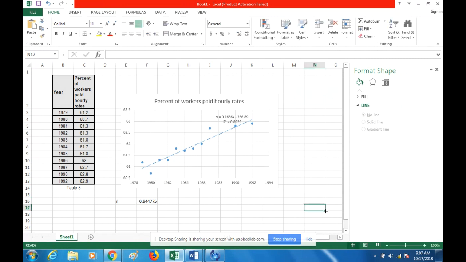I just take the square root of r squared. Here's r squared, so to get rid of that squared, I take the square root. To do that, look on top right here. That's the formula bar. I can just type SQRT, which means square root of r squared, which is 0.8926. That gives me my correlation coefficient, which they also call the Pearson correlation coefficient.